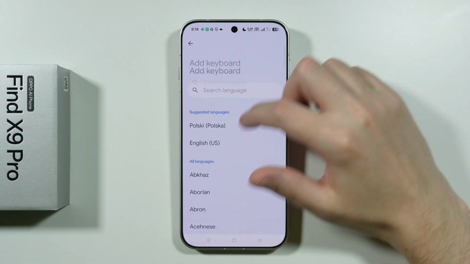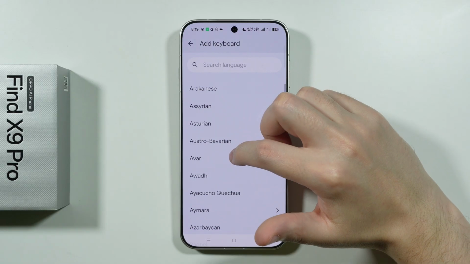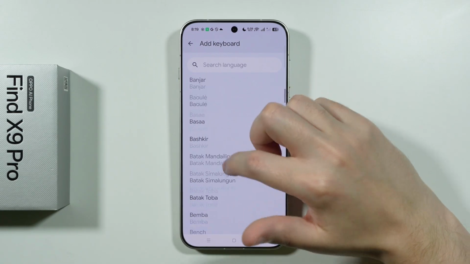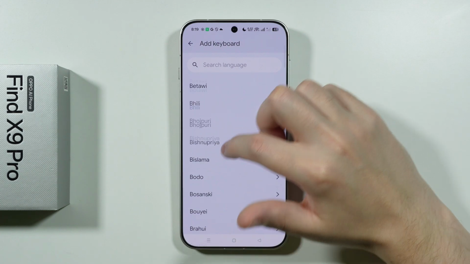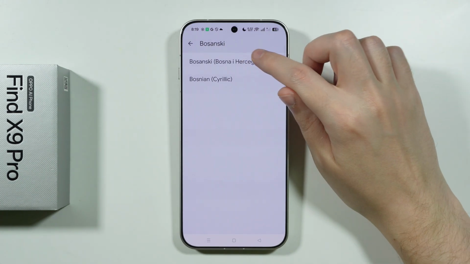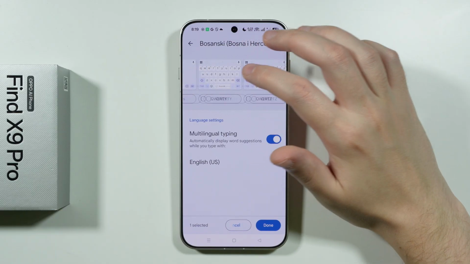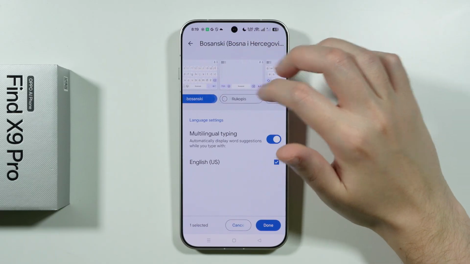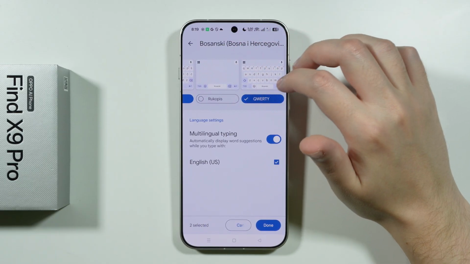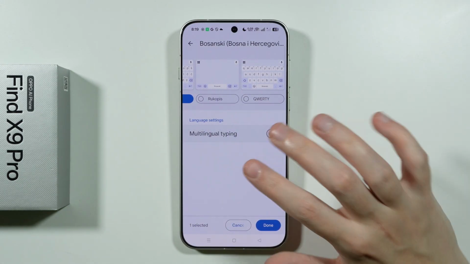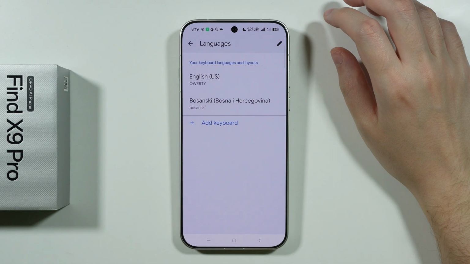can press Add Keyboard. Over here we can choose the language that we wish to add. So let's say we're gonna choose something like, let's just choose this language, why not? And we're gonna choose this one. Over here we can also apply a different layout. So if you want to choose a different layout, then of course you can do so quite easily. If you have more than one language, you also have the multilingual typing option. I'm gonna actually disable it. And then we can tap on Done.